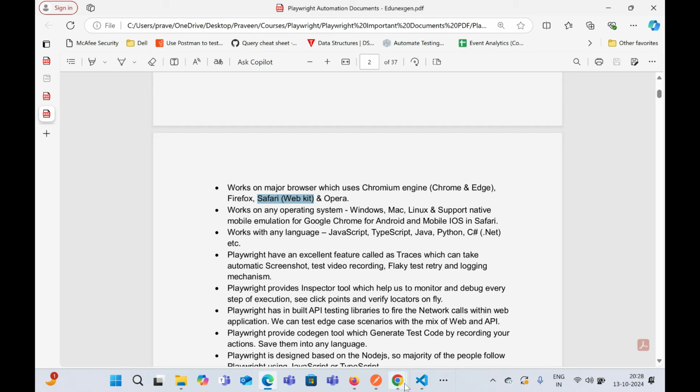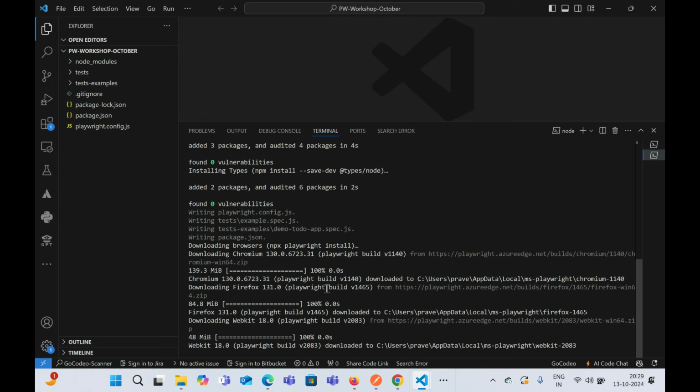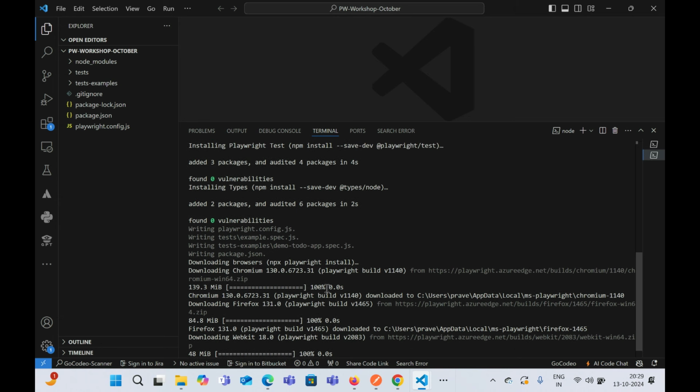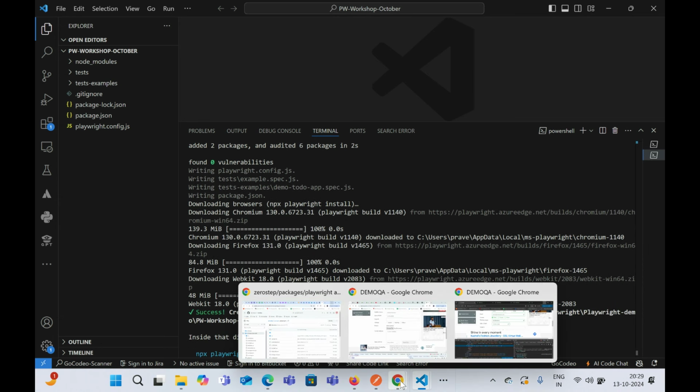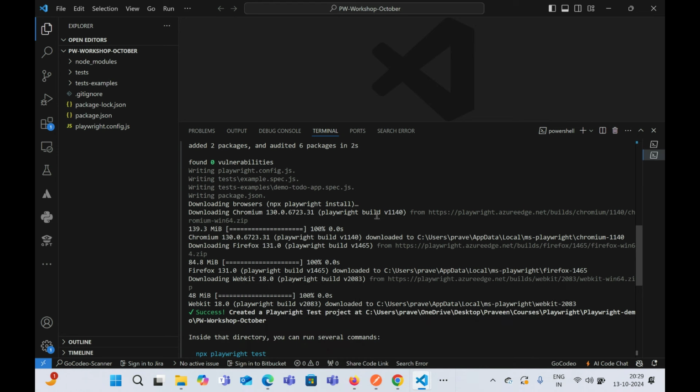You do not need any browser to be installed in your system to work with Playwright automation. That means you do not even require Google Chrome to be installed to run your test case on Google Chrome or anything. I do not have the Safari browser, and I'll show you that it works on Safari as well.